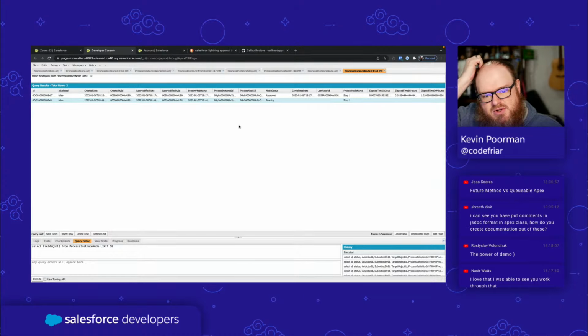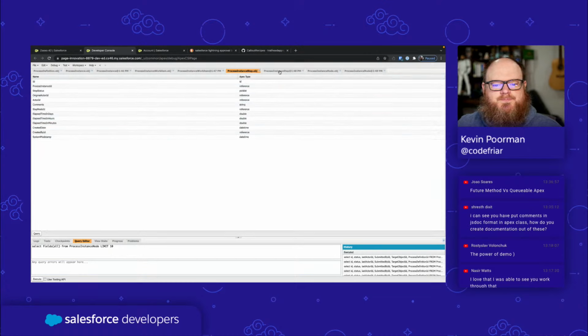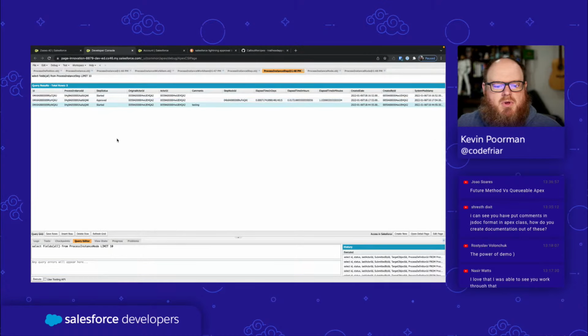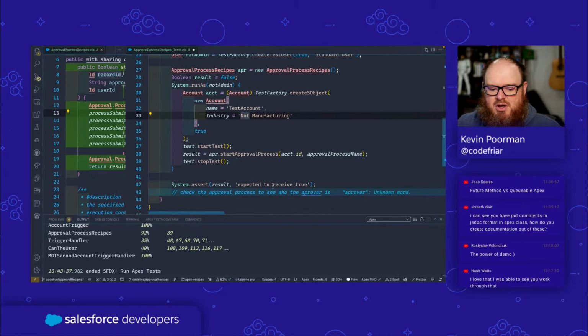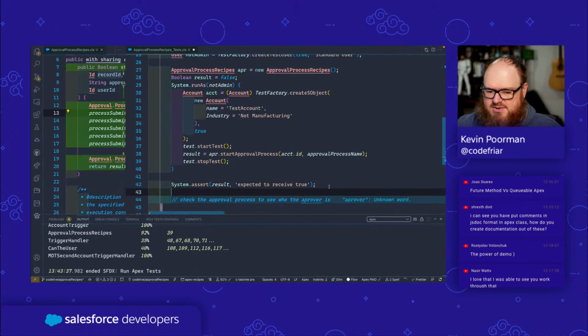Okay, so I'm going to say process instance step here is going to tell us what we want. We've started this, but we don't have, oh, we do have an actor ID. Okay, so our original actor ID and the actor ID should be different in this case. So let's go to our code, and what we're going to do is make the same query.